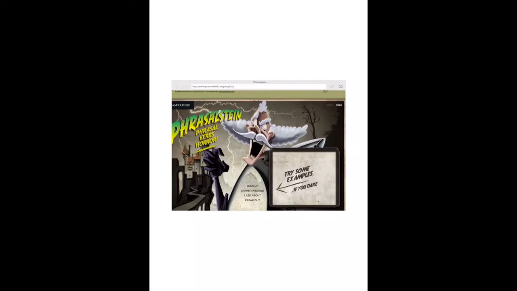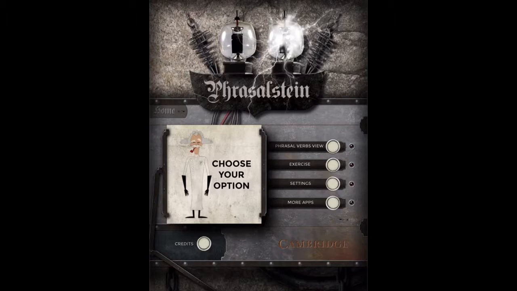The website link is here, and if you look towards the top, you'll notice that you have to put the English modifier on back because the default language for this website is Spanish. Phrasalstein has a horror movie theme and is narrated by Dr. Phrasalstein, who with the help of his friends teaches over 100 phrasal verbs using animations.